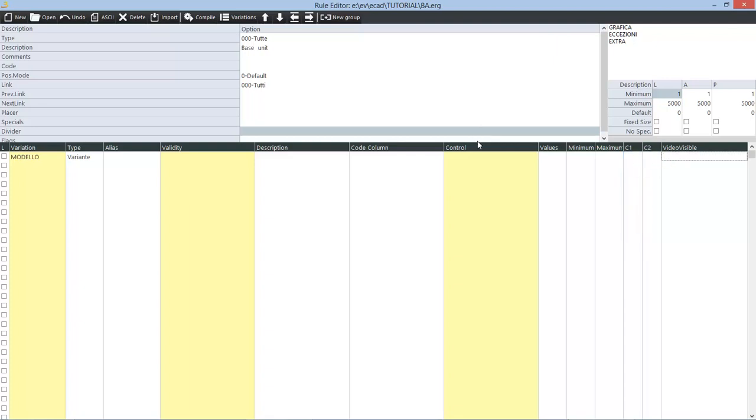The video visible is not a certification. It simply states that if we want to keep the variant hidden or visible. The variant exists anyway and it works regularly. This long tutorial was to explain what's contained in the variants, and so here we have seen that in the variants we have inserted in the rule in this order: structure, front, plinth, top, colors, and materials.